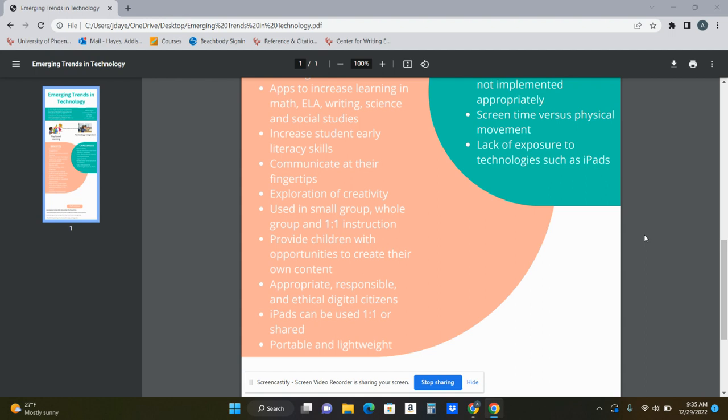iPads and devices can be used in small group, whole group, or one on one instruction. And I think this is very important for scaffolding. It makes our job as teachers a lot easier and quicker to divvy up individual instruction. Provide children with opportunities to create their own content. The use of technology integration in iPads in classrooms creates a space for appropriate, responsible, and ethical digital citizenship, which I believe teachers are modeling for their students.